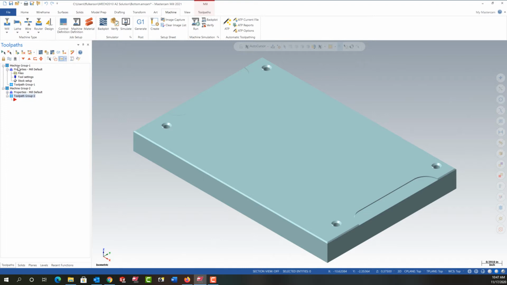So now I have one machine group here and a second machine group here. I'm going to do a slow double click here and I'm going to just call this the bottom. And then I'll come down here, do the slow double click, and I'm going to call this the top. I'm going to continue in this video with setting up the stock for the top.